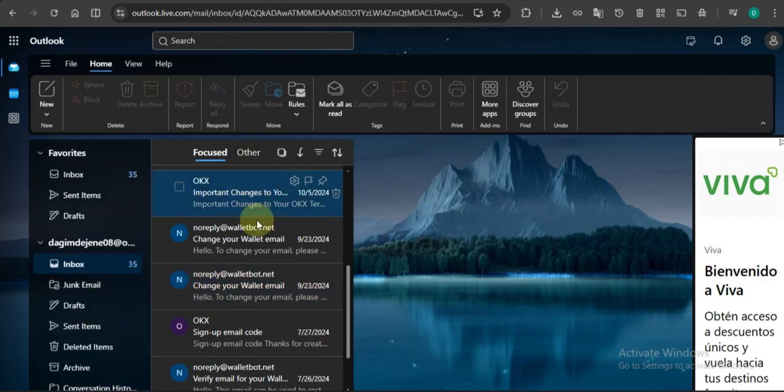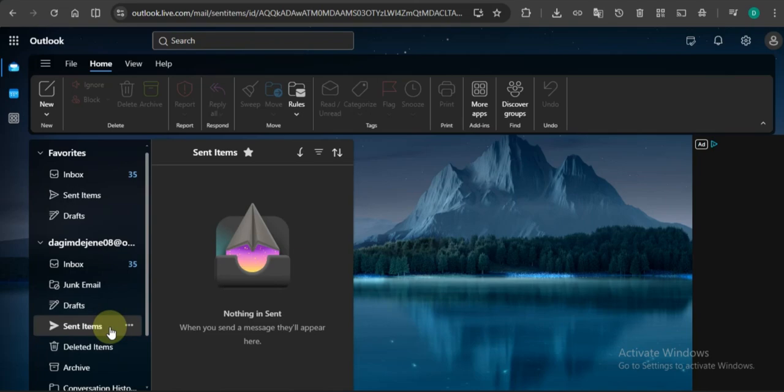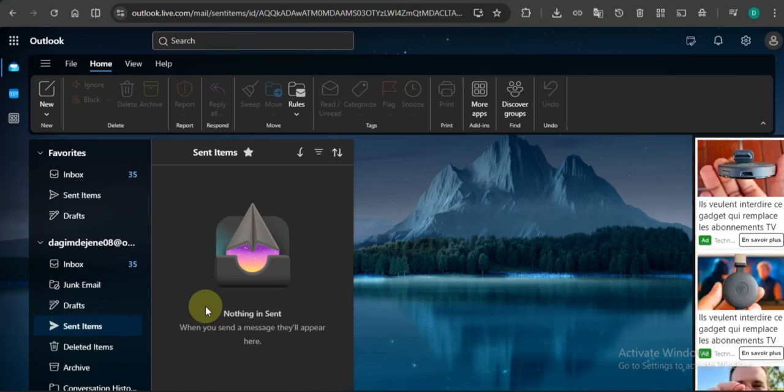Now let's find your sent emails. On the left-hand side of the Outlook screen, you'll see a list of folders. These usually include inbox, drafts, junk email, deleted items, and sent items. Click on the folder called Sent Items or Sent Mail. This is where Outlook stores all the emails you've successfully sent. Once you open the folder, you should see a list of your recently sent emails.